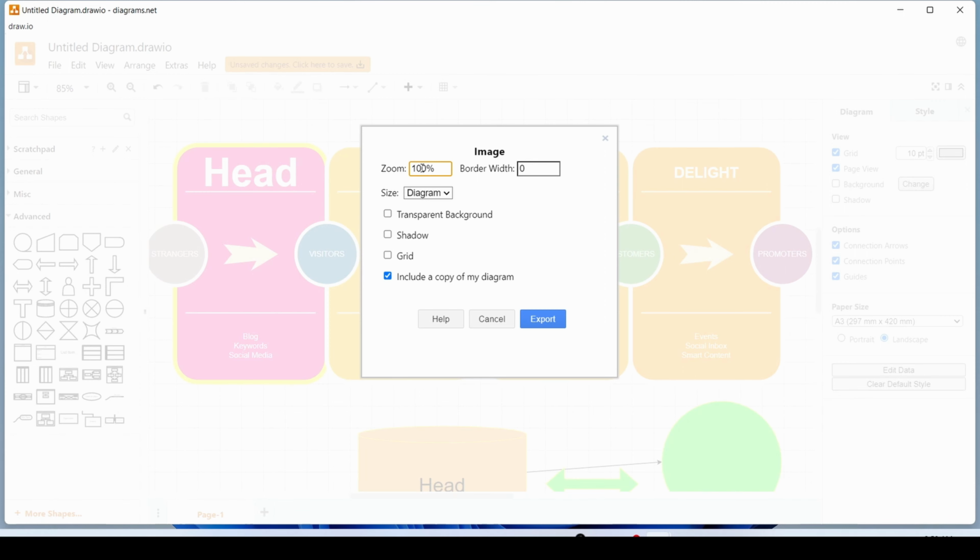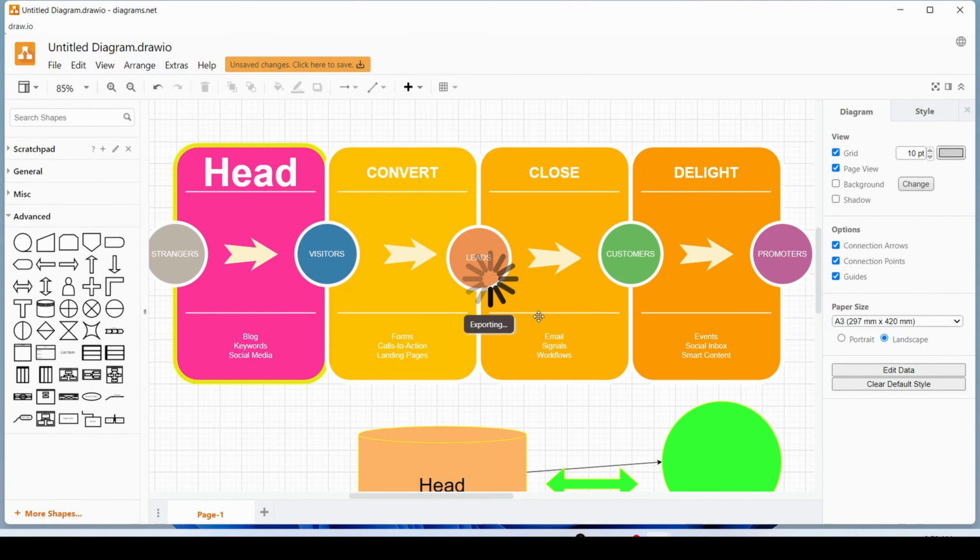I don't know if it takes effect, but sometimes a friend said he has been using 1,000. So 1,000%. That means you can zoom as much. But I know definitely the software has a limit. But just put in a higher percentage of zoom so that you have a higher quality image. So you click export.